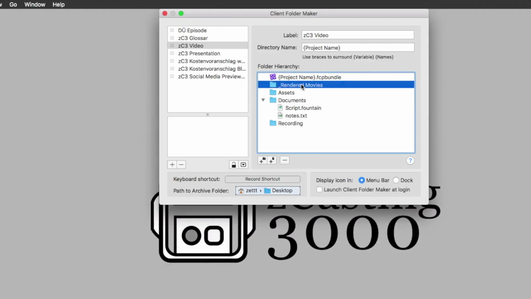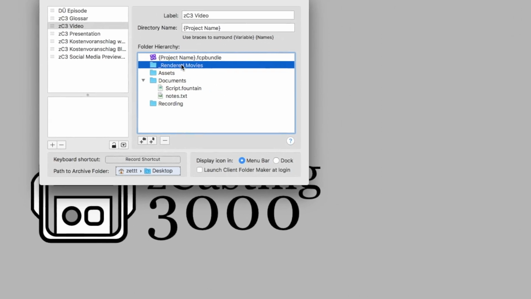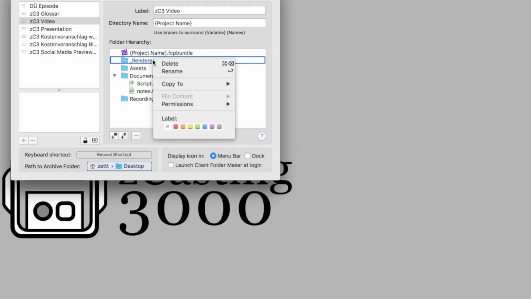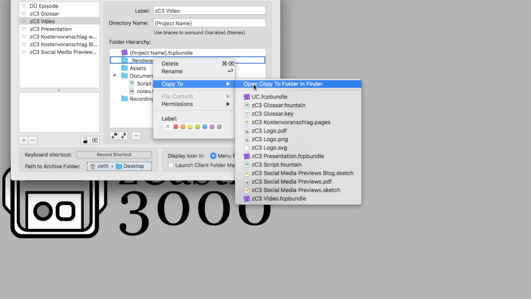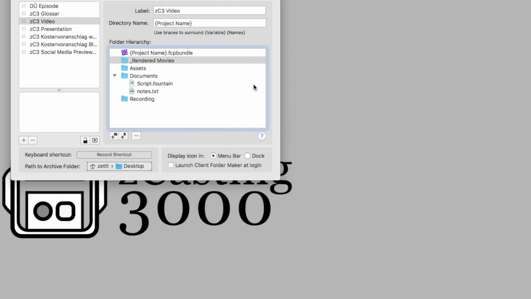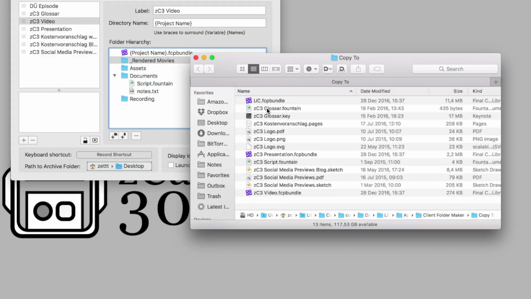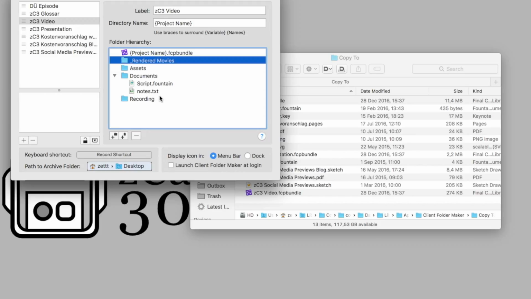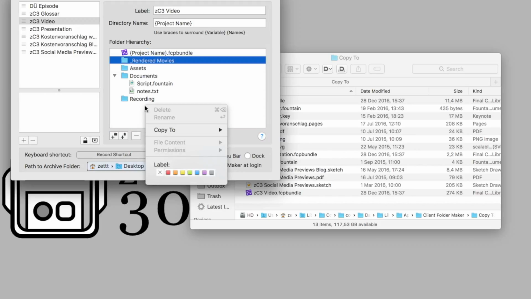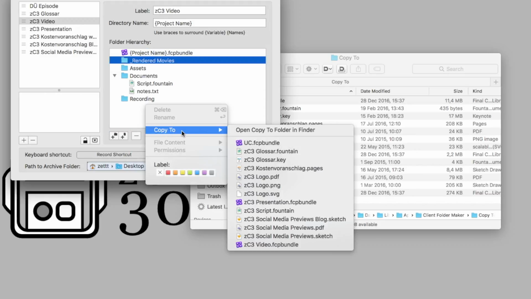The easiest way that I found to get to these template files is to just select one folder in the window, then right-click and choose Open Copy to Folder in Finder. This opens the Finder window, obviously, and here you can place all the files. And once they are inside this one folder, they are available inside here. So essentially, you just click Copy to, and here you get a list of everything that you have inside this folder.